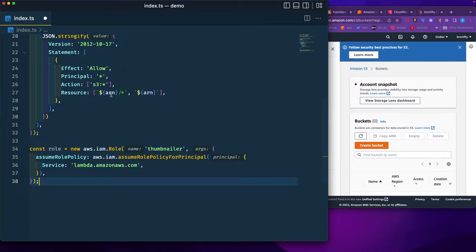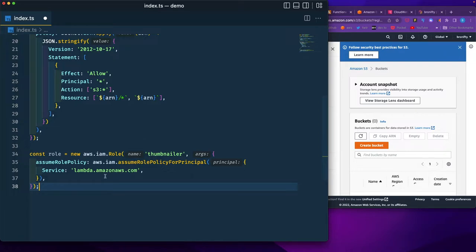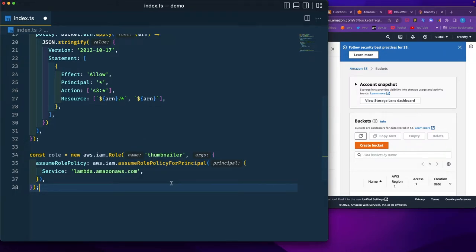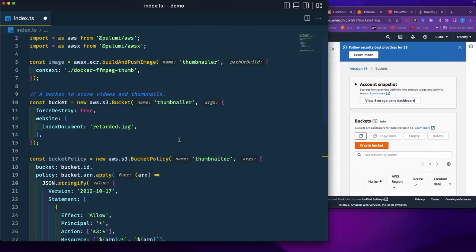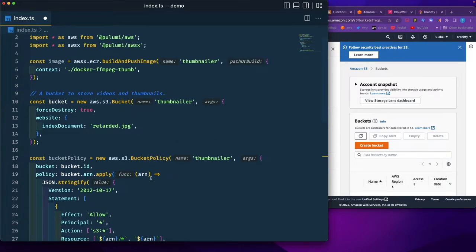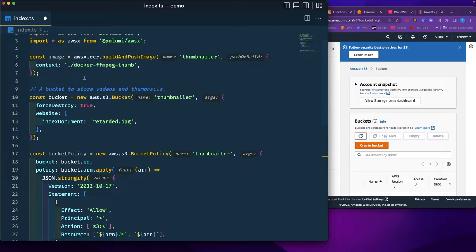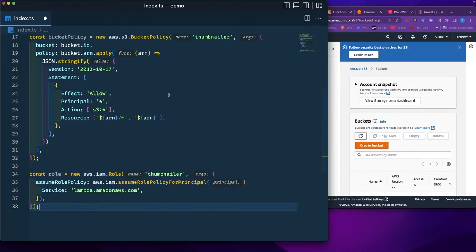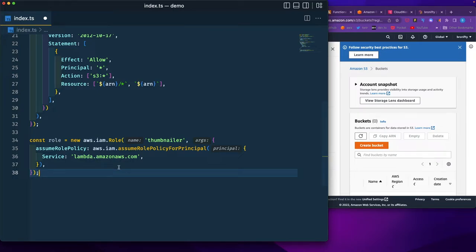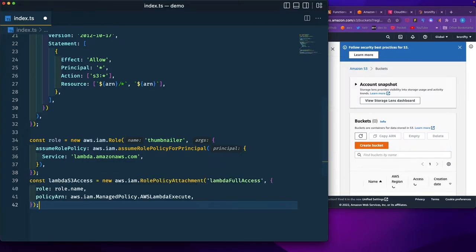Okay, so we're assigning a role to the lambda function. We haven't created it yet, but we've got a bucket to hold the objects and a policy to access the bucket. We have an image that we're going to place inside and use as the basis for the lambda function, but we haven't created that yet. First, we create a role, and then we're going to attach a policy to the role. And yes, policy gets attached to the role.